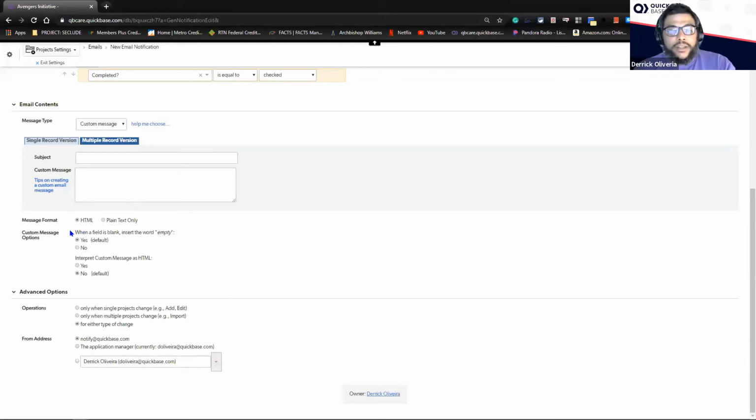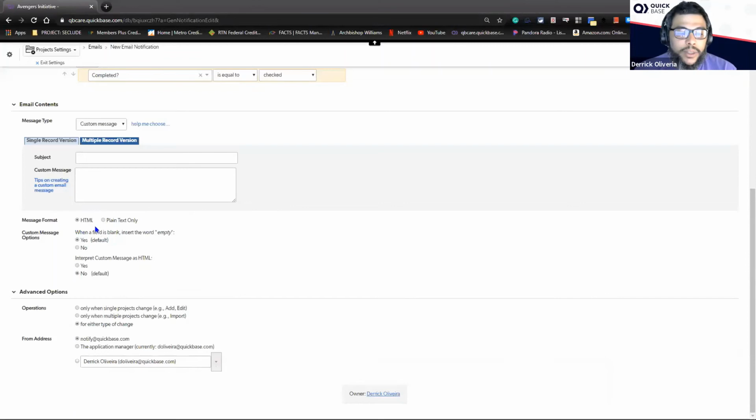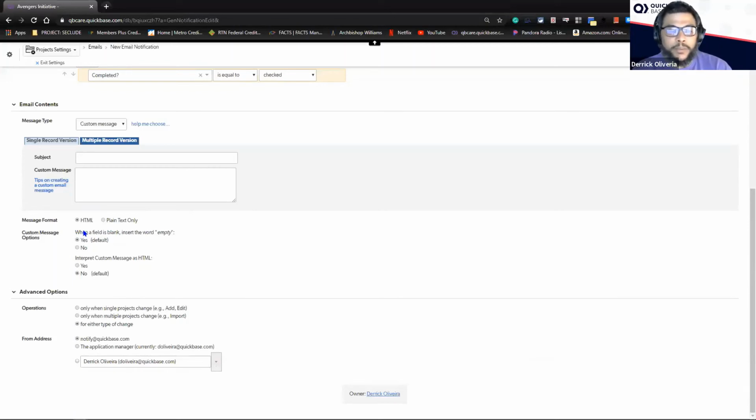And lastly, you've got the message format. This will let you tailor this to your needs. So if you did want to inject some HTML in there, it would be able to display by selecting the HTML radio button. And if you just want to display it in plain text only, which will make it a lot easier for a lot of email service providers to read, you can also choose that as well.